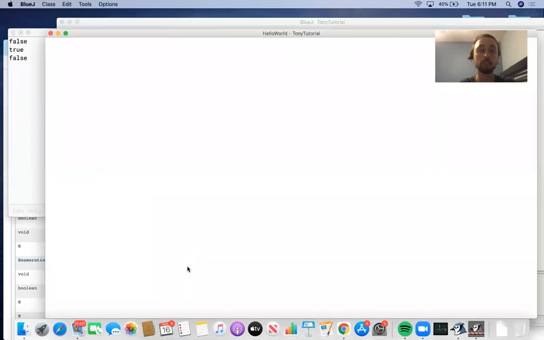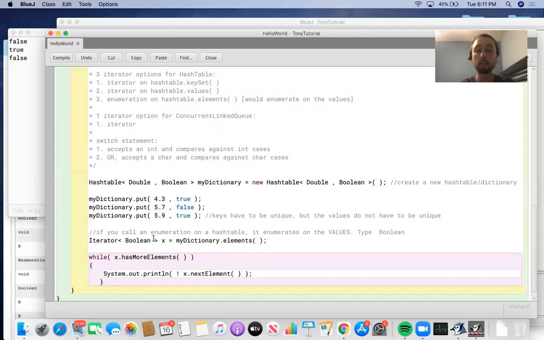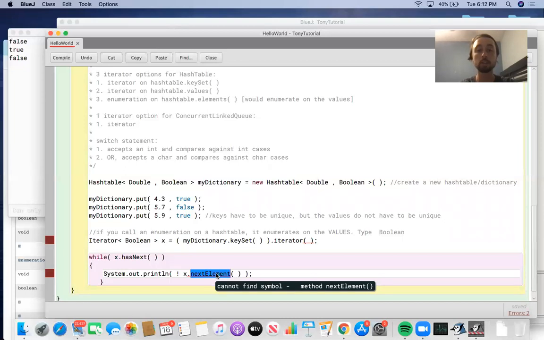So that's basically an example of how you can do an enumeration on a hash table, right? And then you could have also done an iterator either on the keys or on the values in particular. So the only thing that you would do here is you would say my dictionary dot key set, and then you would have to call an iterator on it, okay? And then this will be very similar. You can keep a lot of the same things here. We can still call it x, but now instead of has more elements, it would just be has next. And then instead of dot next element, it would just be dot next, right?